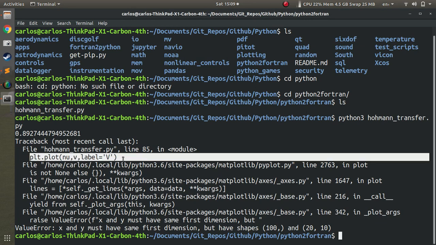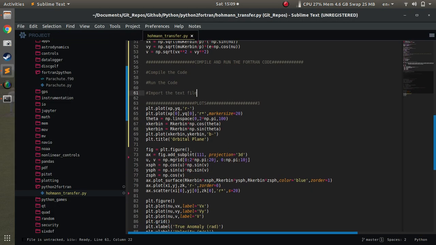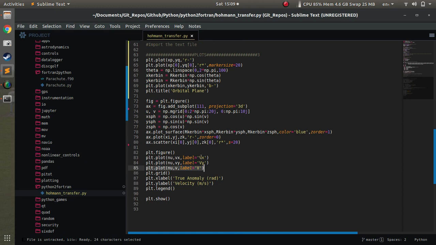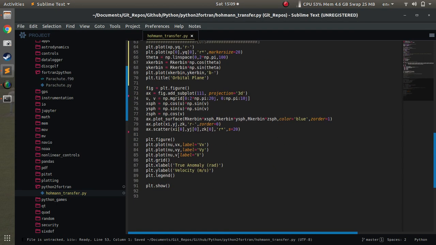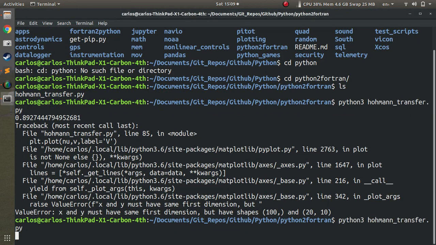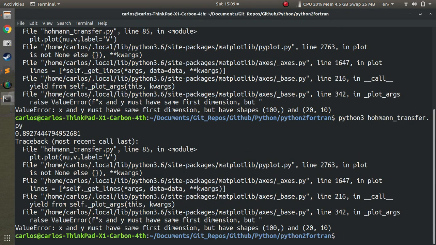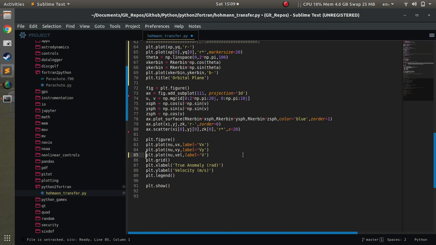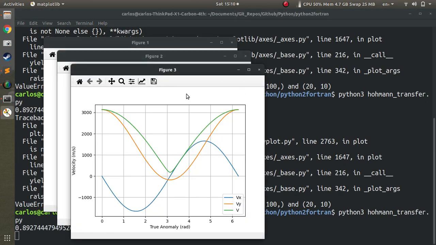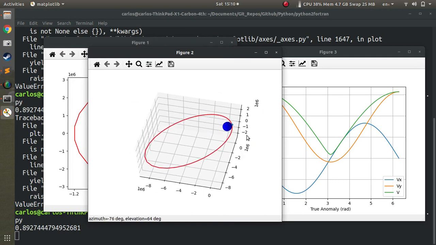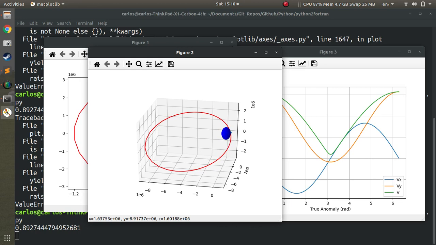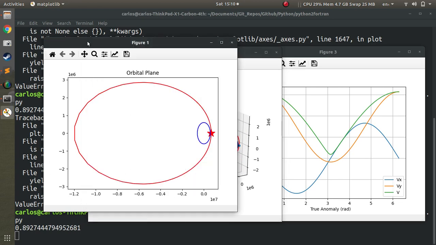So let's see, new and V, that's line 85, so down here. It's because V is defined here and here, and that was because I moved the code around. So I'm going to call this VEL for velocity, and then put VEL there, and then I should be able to see, 85 is still messed up. Did I save it? Oh, I didn't save it. Okay, let's go back. All right, cool. So there's velocity. There is a plot, and that little blue thing is Kerbin, and this is a huge orbit. Here's the orbit in the orbital plane.